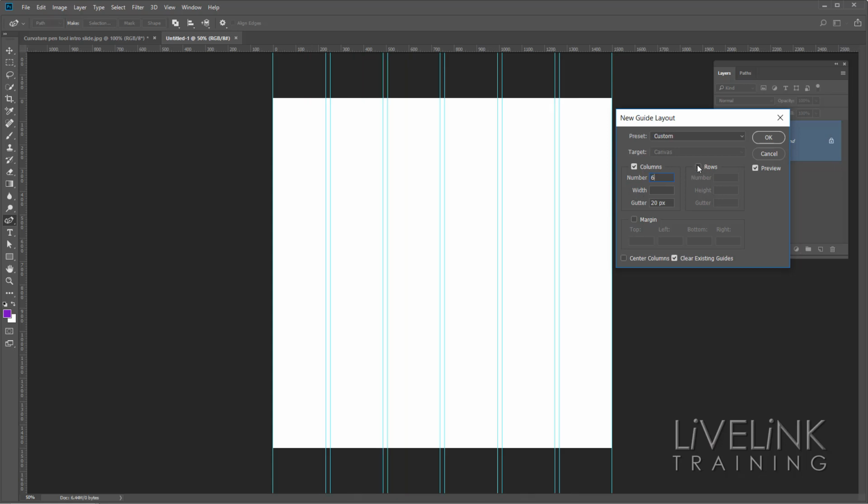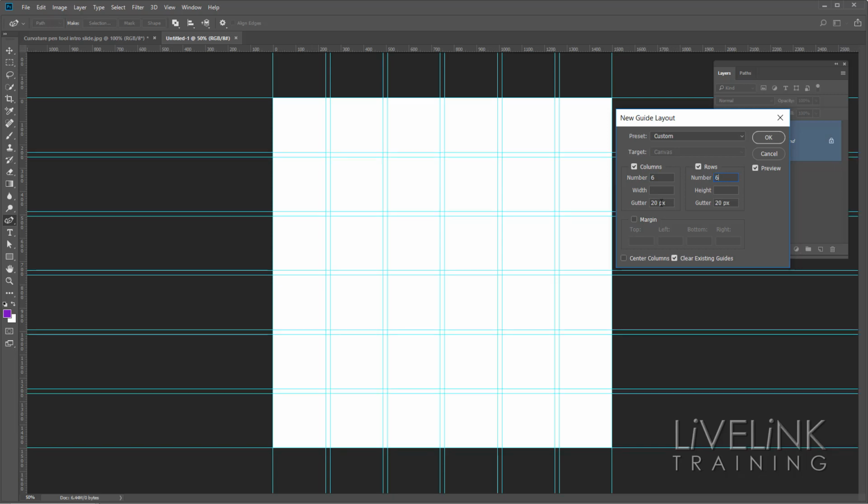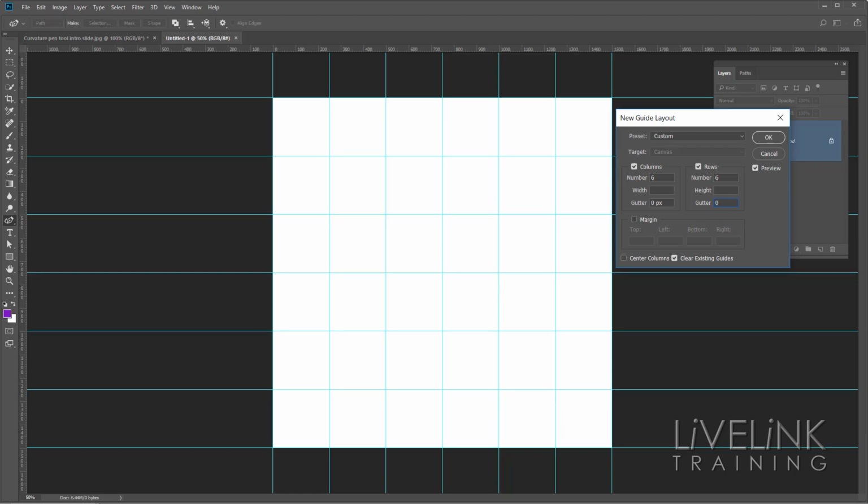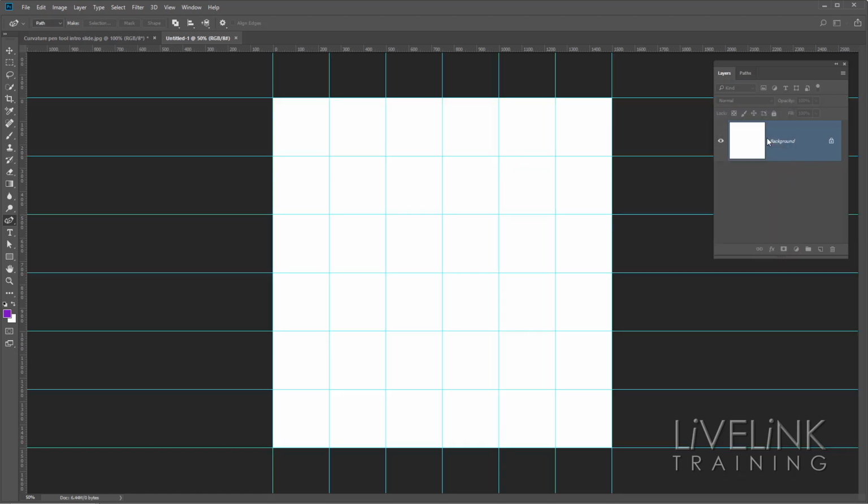And I'd like to have the same number of rows, so I'll have 6 rows. And I'll take my gutter down to 0 because I don't want them looking crisscrossy. So I'll take the gutter on both the column and the rows to 0. And if you've any existing guides that you need to clear, you can put a little tick in here and it'll clear them all out before it starts with this. So that looks good. So I'll click OK to that.